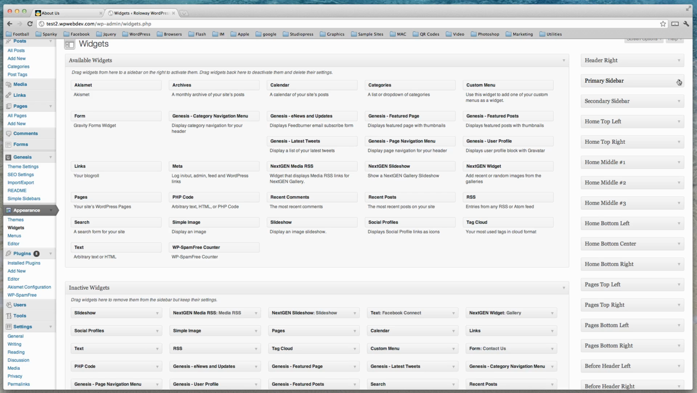So thank you very much for your attention. What we have done here is we have shown you how to edit your home page by going in and modifying widgets in the widget area.